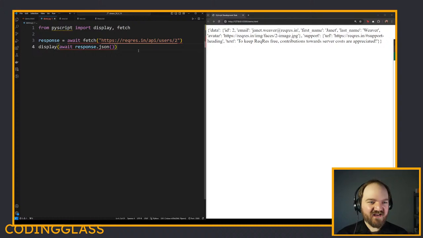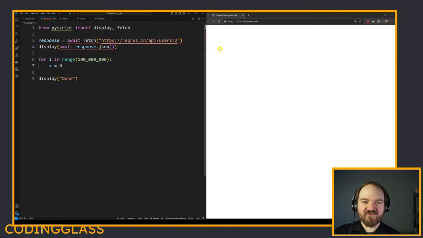If I do something like for i in range, I don't know, a million, x equals zero, and display "done", then I will sit and spin in this loop forever without display. There's nothing else happening on this page right now. I'm fully locked up because I'm running synchronous Python code, which this is. The async tag does not make your code asynchronous.